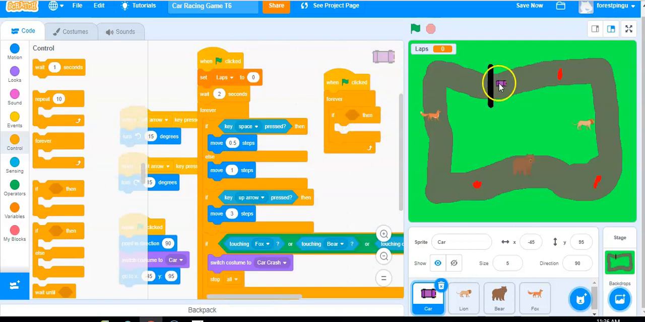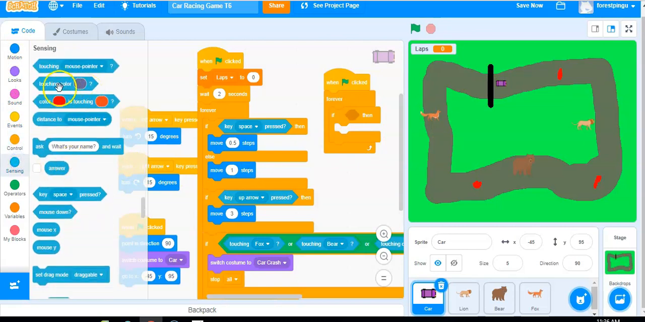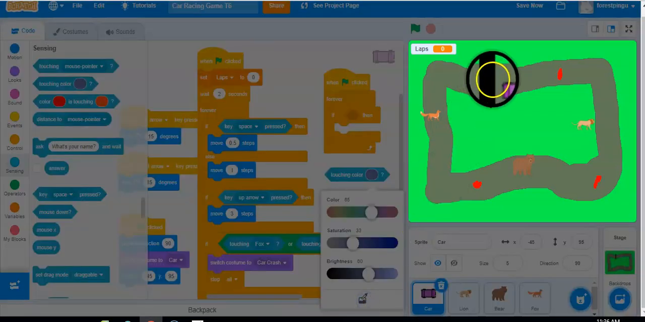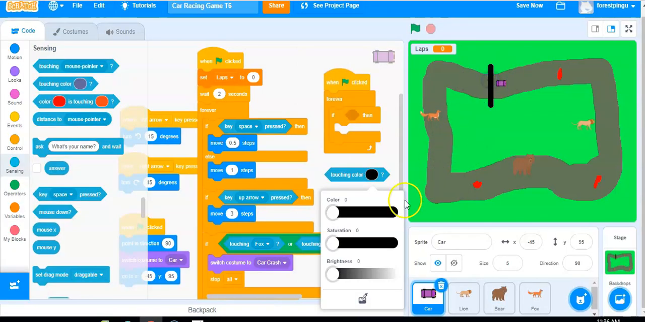Now, like we did before, we're checking if it's touching a color, and this color is black, so you need to make sure nothing else in your game has black solid color on it. So we're looking for sensing, which is just here, and we're looking for the color sensor, and there it is. And we're going to choose the black here, so click on here, and then I'm going to use the picker, click on the black, and there you go.